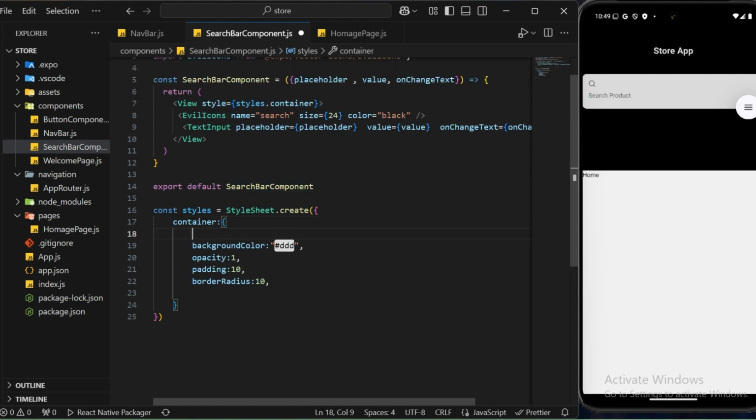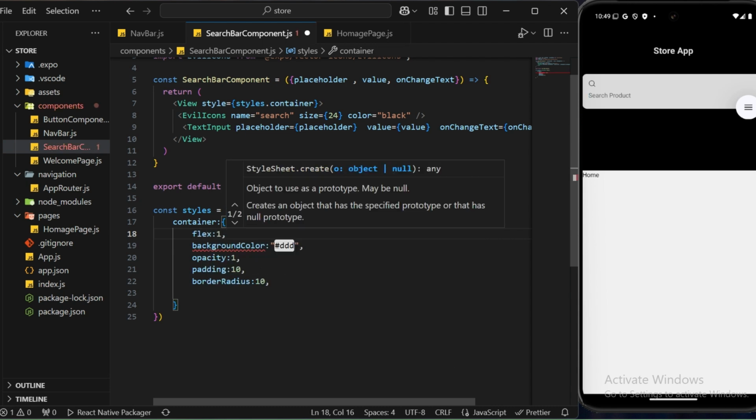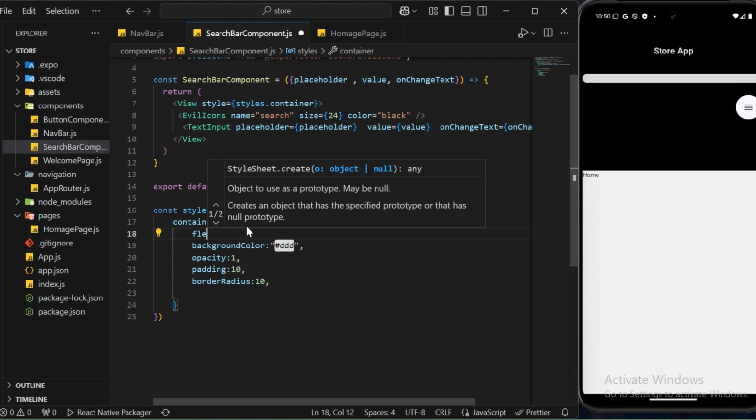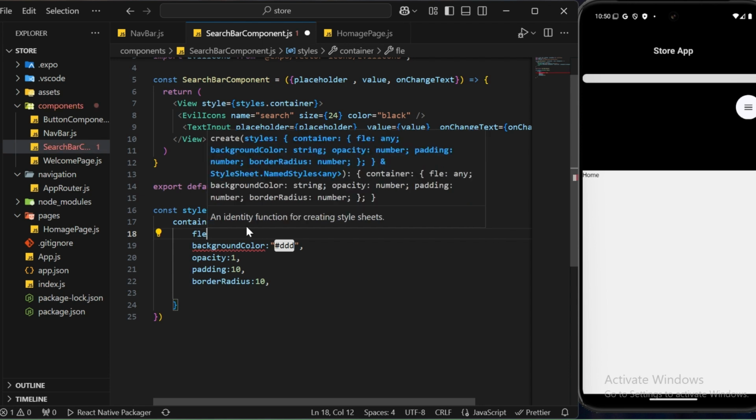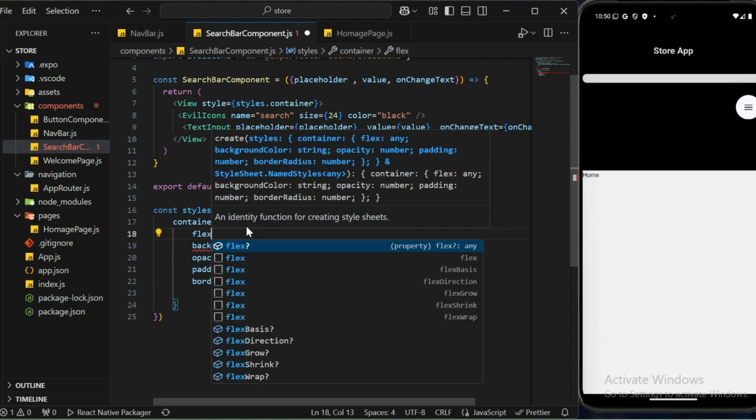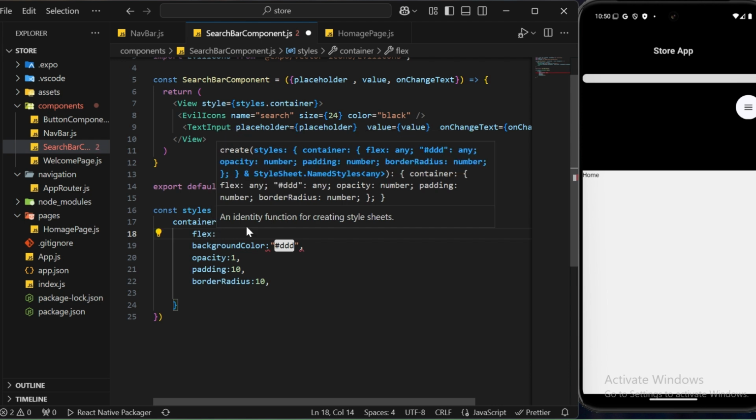So okay, flex must be 1. Let's see if we put flex 1. As you can see, it's small, it's small, right? So let us leave it like this. So flex must be 1 first.